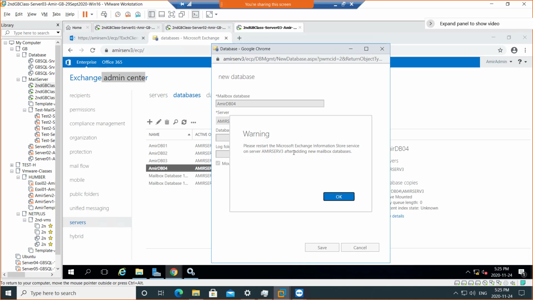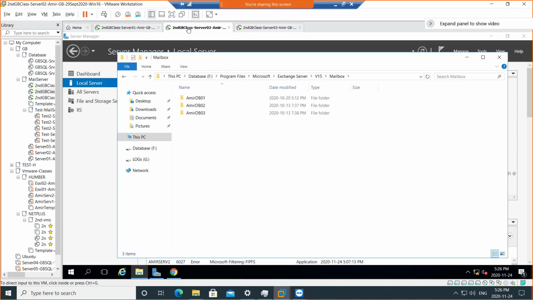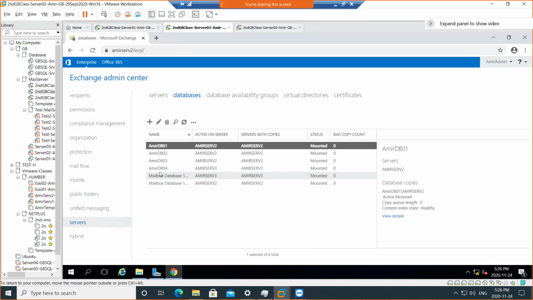Okay, so please restart the Microsoft Exchange Information Store service on server 3 after adding new mailbox databases. I'm just going to press OK here, and DB04 is created. I can see it from server 3, Exchange server, virtual machine 3, Exchange server 2. If I go to virtual machine 2, Exchange server 1, did it get updated with what I just did? If I go to the admin center in Exchange server 1, virtual machine 2, and go to databases here, yes, it also got updated.